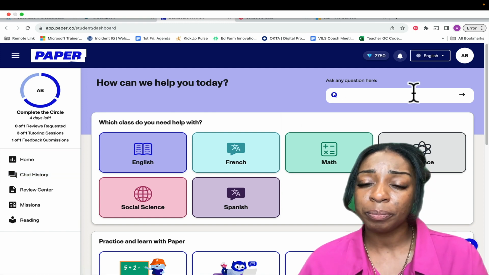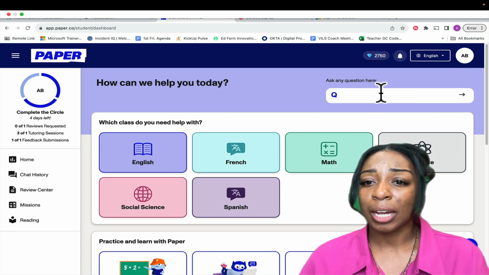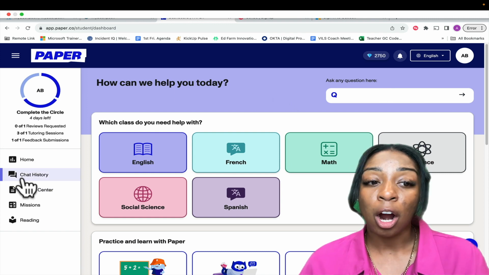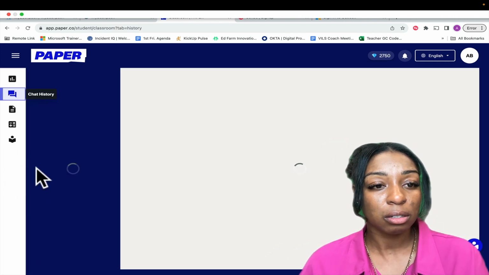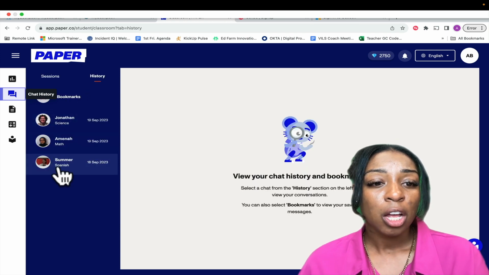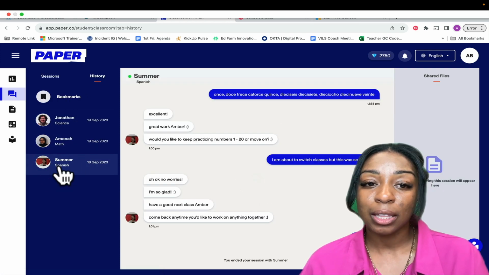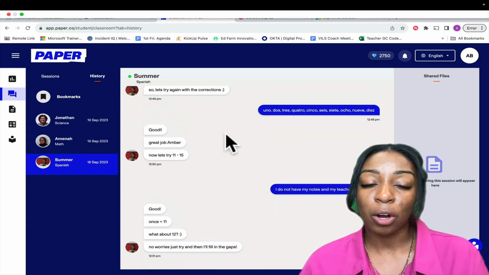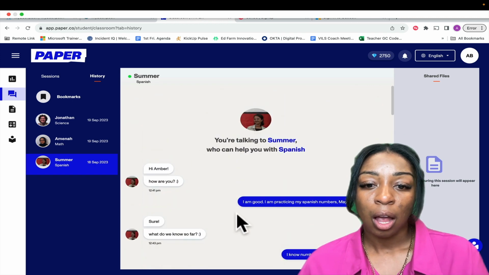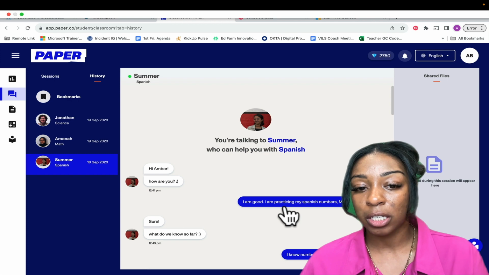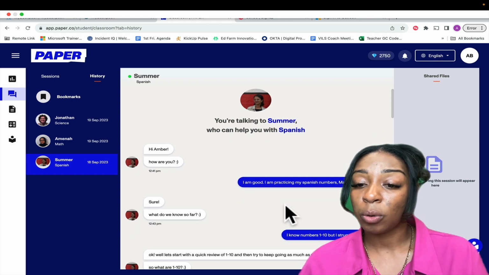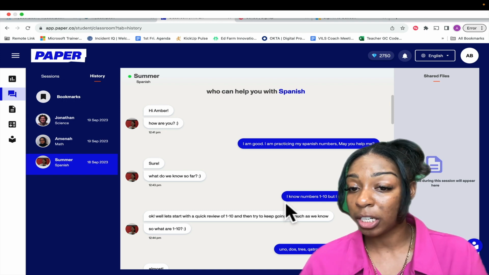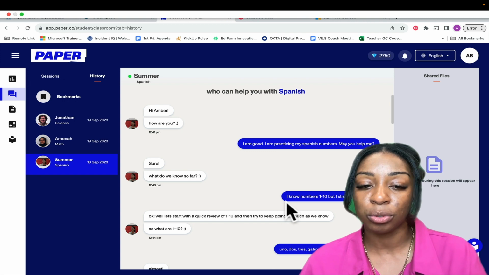So when a student asks a question, they'll type their question here and they'll press submit, or they can choose a subject area. So I already have a chat archived. So on September 18th, I needed help with Spanish. So my question began as I just need help with my Spanish numbers. So the tutor asked, what do I know so far? I share with the tutor everything that I know about my Spanish numbers. So I know 1 through 10, but I struggle with 11 through 20.